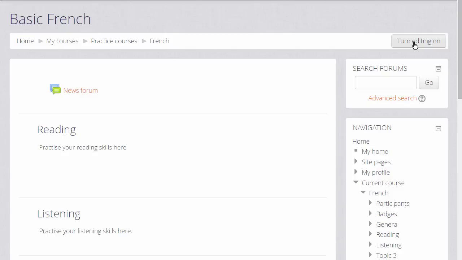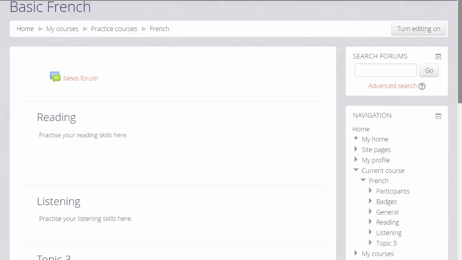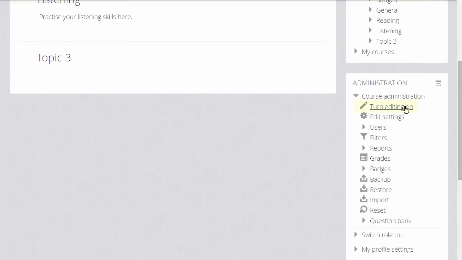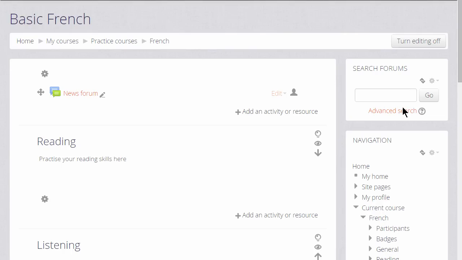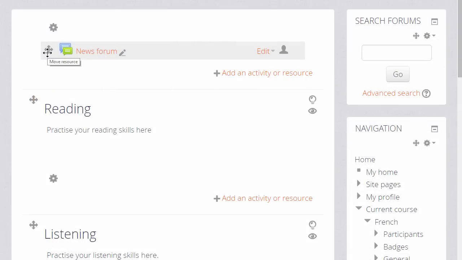We turn the editing on either by clicking the button top right or by going to the administration block and clicking the link Turn Editing On. Icons appear then in the blocks and against each activity or resource which we have. So let's zoom in and take a look at them. Other themes may have different editing icons from these, but they'll be in the same order.